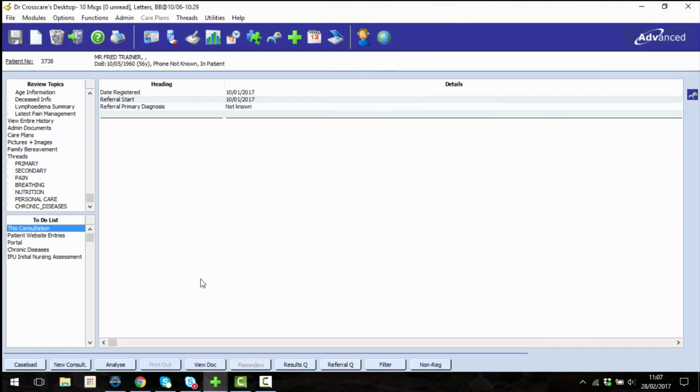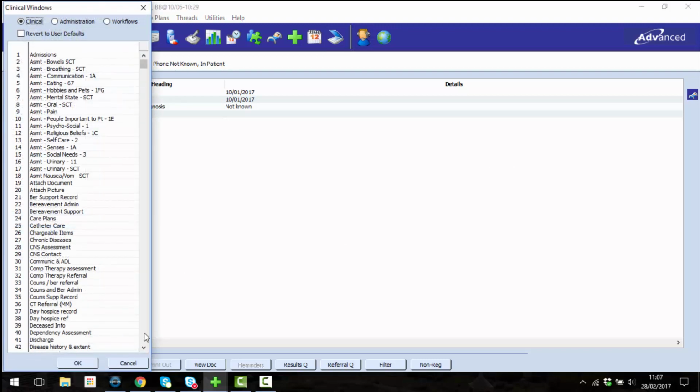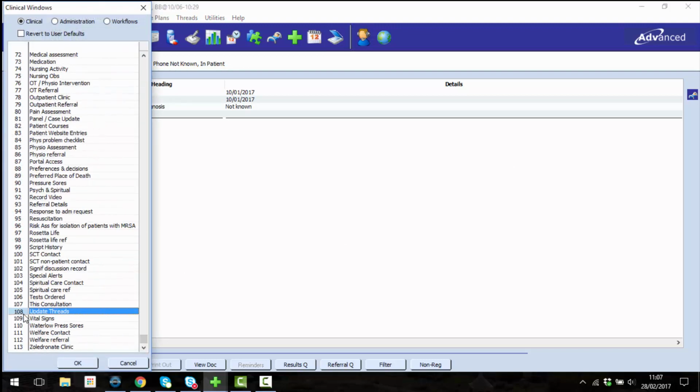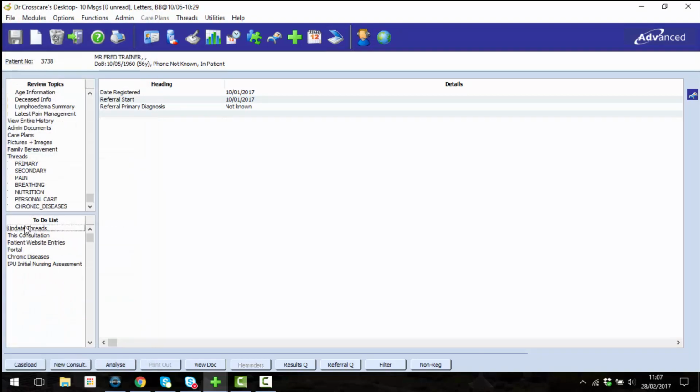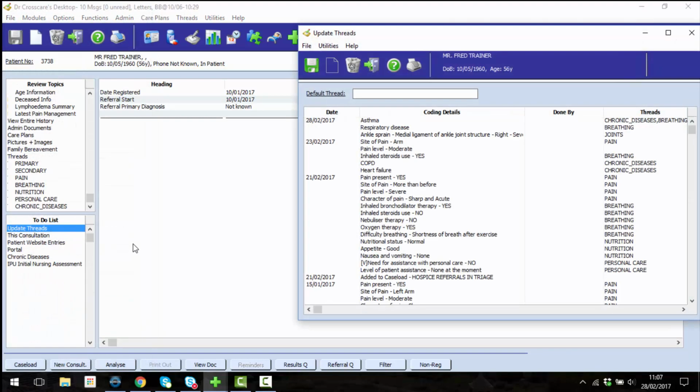The other way you can update threads, you can do it en masse. So there's a window in Crosscare called, surprisingly enough, update threads, and if you go to that, it will give you a patient's complete history and let you go through it one by one and put threads against each entry. So we can see here for my patient, the pre-built threads for nutrition and breathing and personal care are already there for me. You can specify a default thread as well.